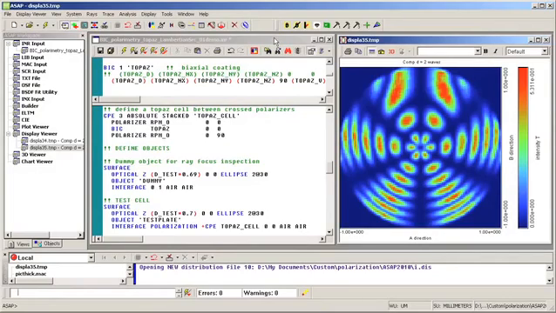So these are two simple use cases of the BIC, or birefringent coding command, and this is one of the great new features of polarization analysis in ASAP 2010.